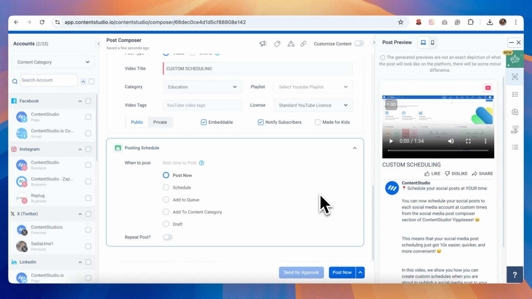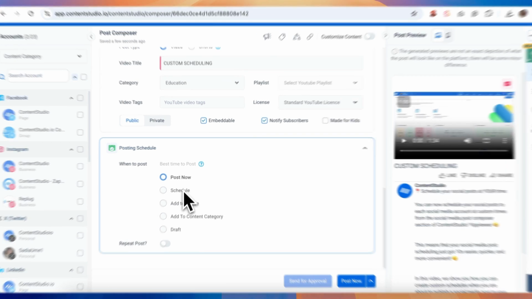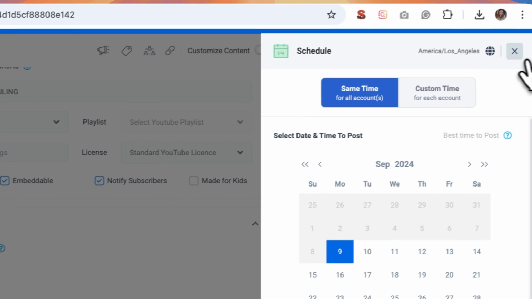Let's dive into the scheduling features that make Content Studio a fantastic tool for your YouTube strategy. Scroll down to the posting schedule section. You'll see several options here, but don't worry, I'll break them down for you. Post now for when you want your video to go live immediately. Schedule. This is what we'll focus on today.